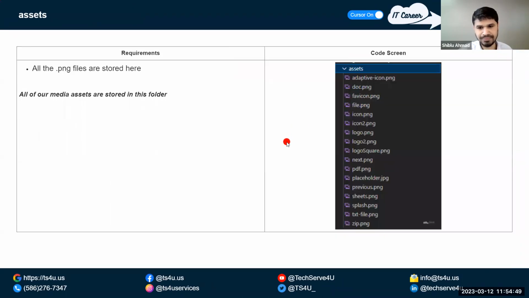Let's go back. So in this folder, PNG, we call it the asset. All the icons, you see the dog on the app, the splash, the sheets, all of this you see on the app is actually a .png file. So this is the code base, actually the structure. We'll be showing you the code base as well. Don't worry about it. Good.